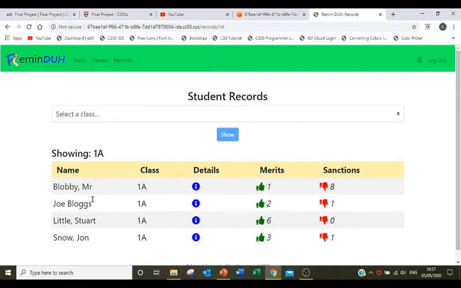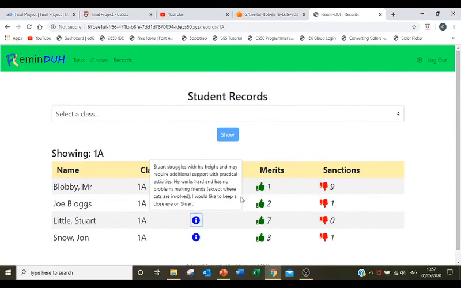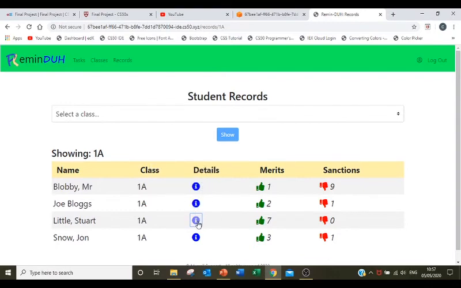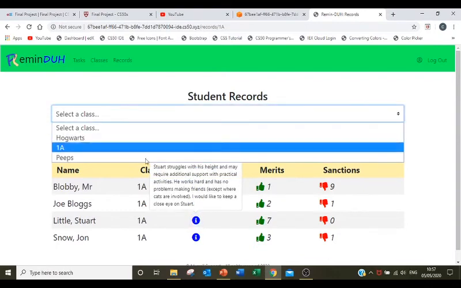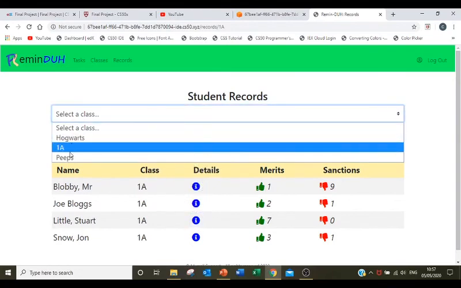But merits, let's say Mr. Blobby, we know he's very naughty. Let's say he has had a sanction against him. So I'm not happy. I'm going to give him a sanction. I click on that and it reloads the page with that sanction. Okay, and it updates the database to show that. So every time I reload this, it will show that up. But I could say, well, Stuart Little, he's actually very, very good. Okay, I'm going to put a merit, and again it will upload that for me. And I can check again. Stuart has a lot more, saying he's struggling with his height. And you can from here continue to do that.